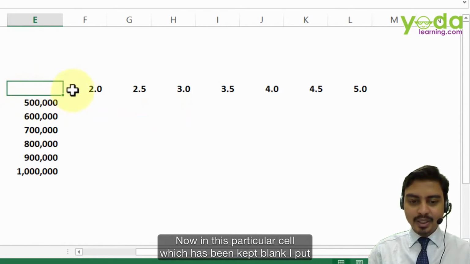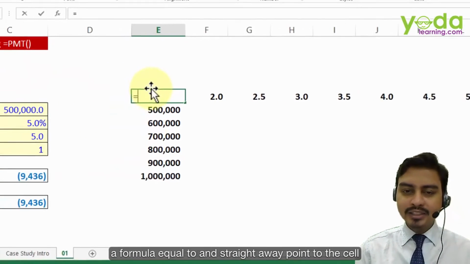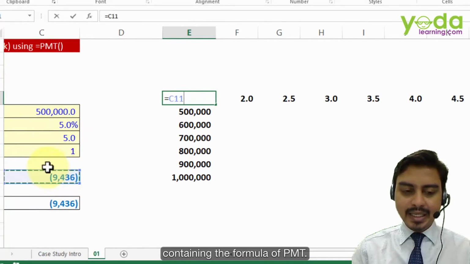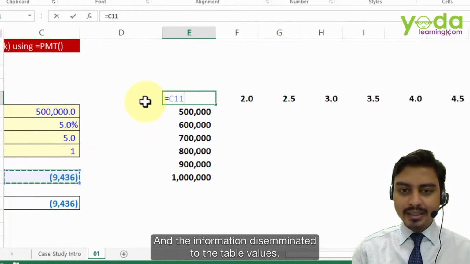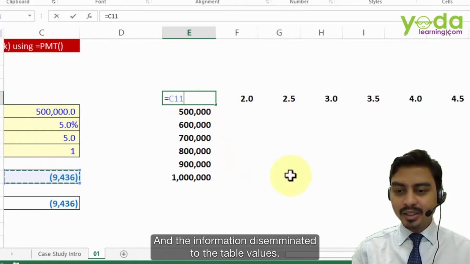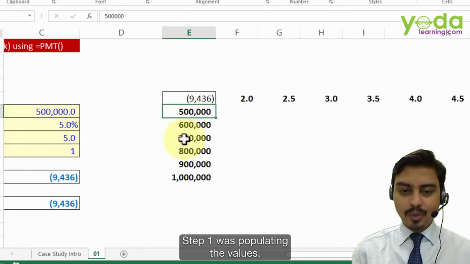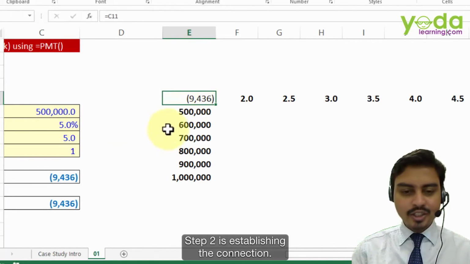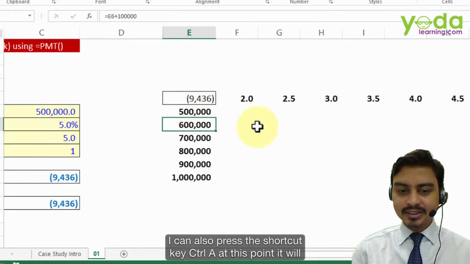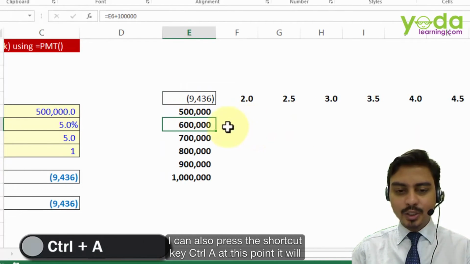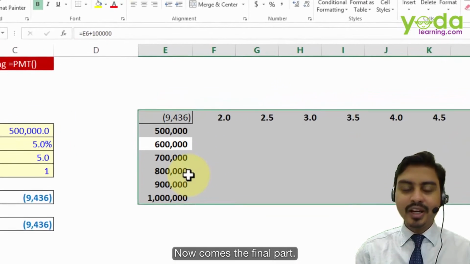Now in this particular cell which has been kept blank, I put an equals sign and point straight to the cell containing the PMT formula. That's how the connection is established and the information disseminated to the table values. So step 1 was populating the values, step 2 establishing the connection. Step 3 is choosing the entire table. Since they are all connected, I can also press the shortcut Ctrl A, which will choose the entire table. Now comes the final part.